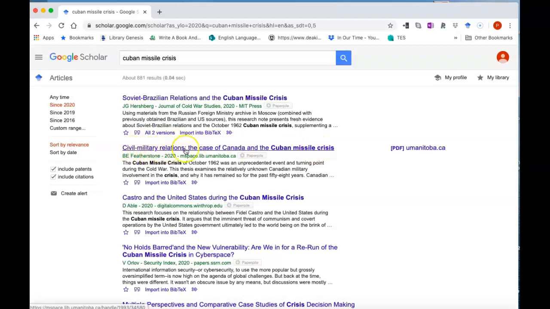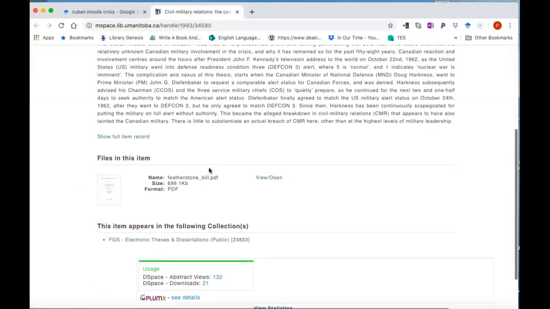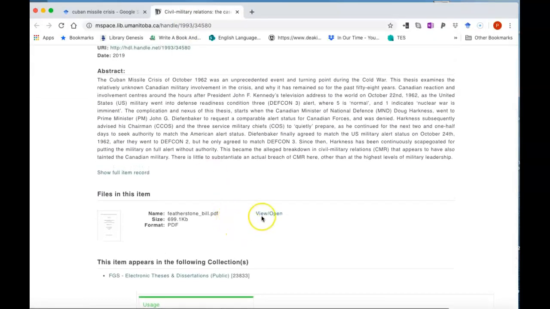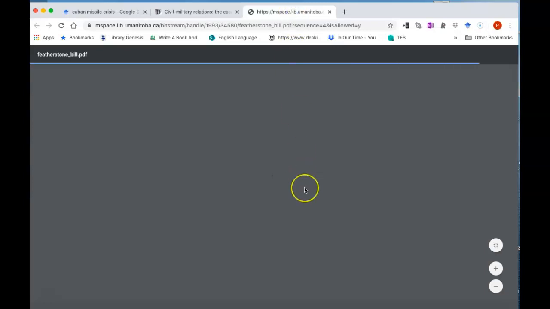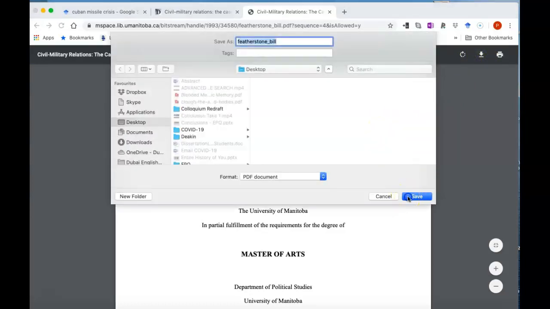It's called Civil Military Relations, the Case of Canada and the Cuban Missile Crisis. So if we quickly click on that, it will take us to the page, and we will be able to see how much of it we can access. There it is there, and it looks as though we're going to be able to access it because it says here PDF, view and open. Now that means that if you are then on this particular PDF, you're going to be able to download it and save it and keep it for your note taking.